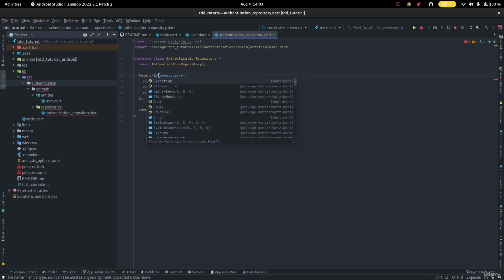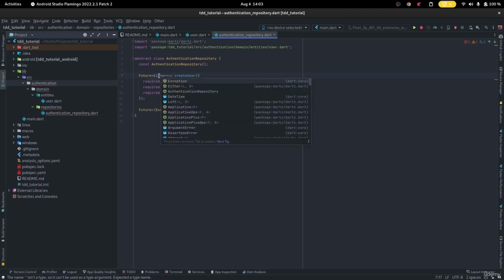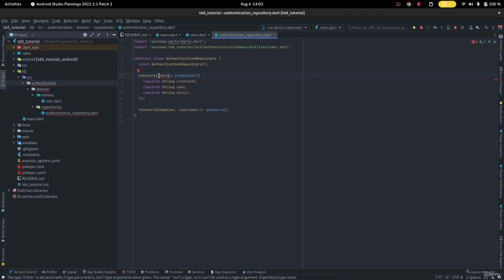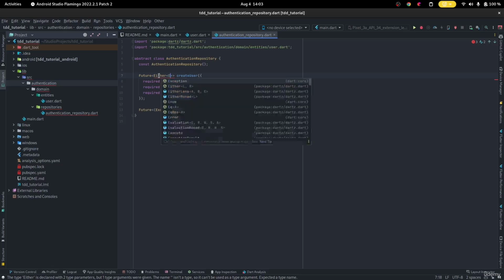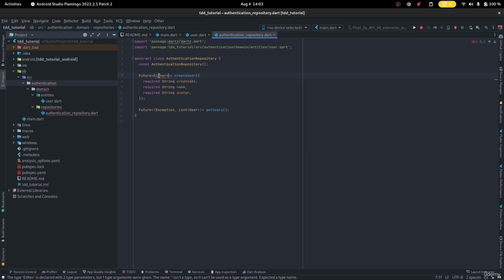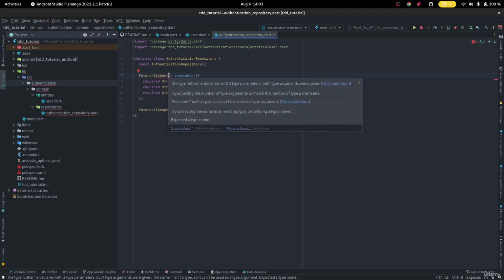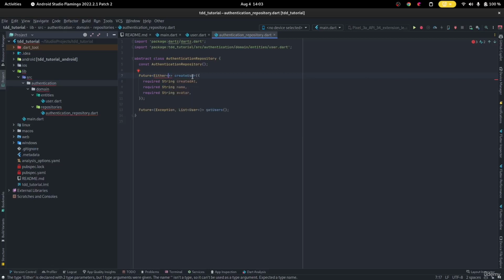All right, so let's go ahead and use that. It will be Future Either. Over here we can have an exception, but remember in clean architecture we have to separate our ideas. We have to separate the interfaces. So in this case, we will not directly be dealing with exceptions in the domain layer. In the domain layer, we will be dealing with our own custom type called a failure. So we will create a failure, which will contain the message and the status code from the server.